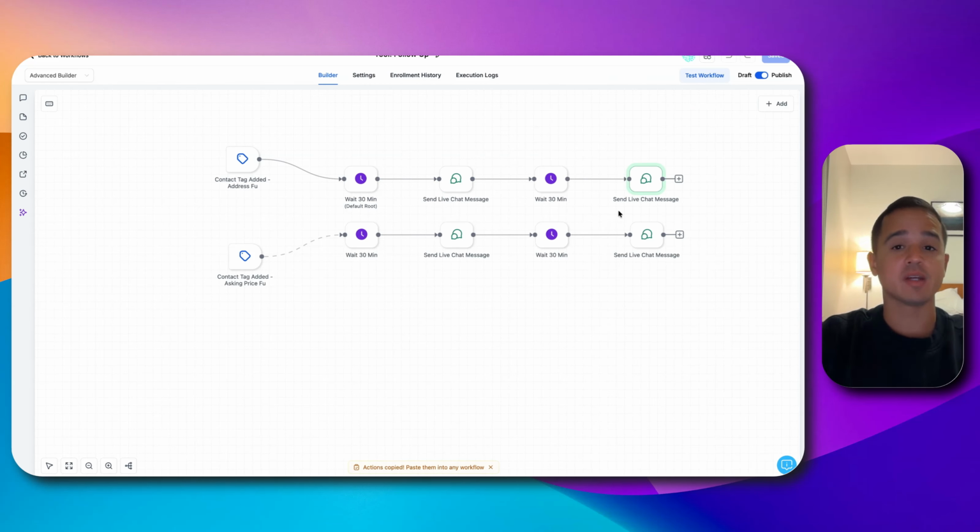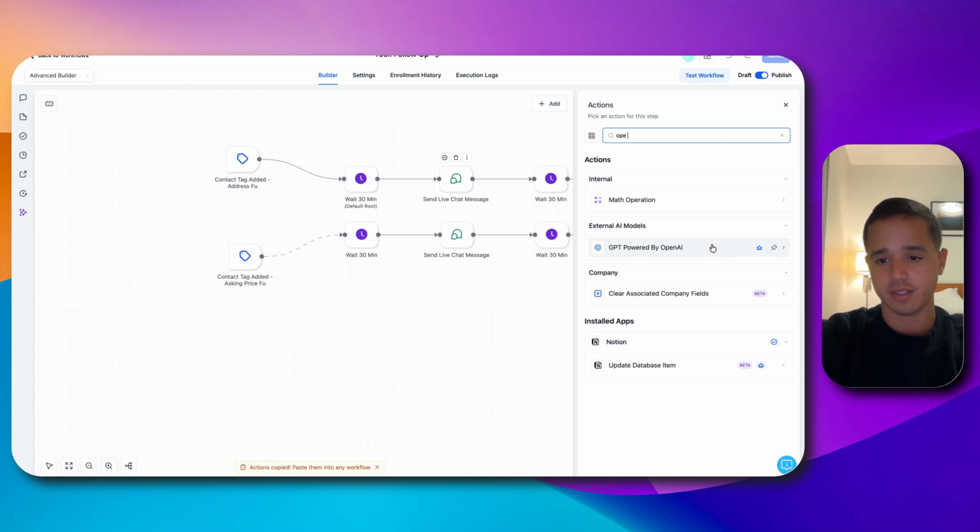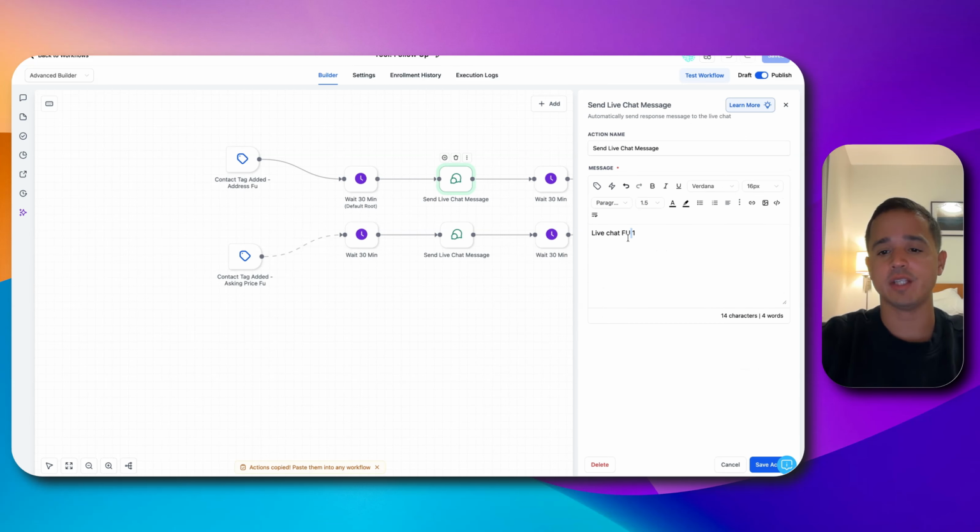Now, these are static messages. And so if you wanted something a little bit nicer, maybe with a little bit more variance, you can add something like an OpenAI node in here, ChatGPT powered by OpenAI. And then you can prompt it to come up with variations of a specific message and then just use the output of that GPT inside of the live chat response instead of a static message to spruce it up a little bit and add some variance.